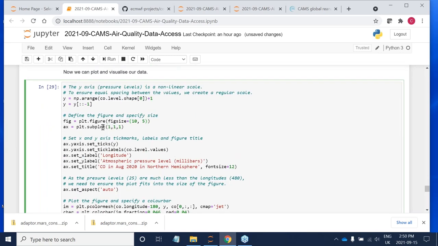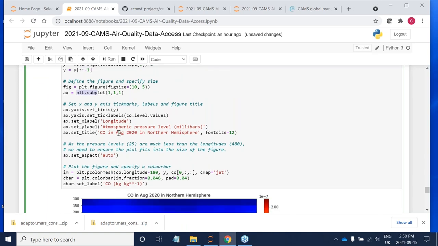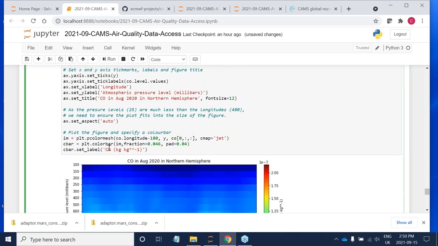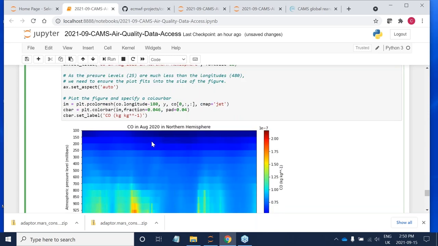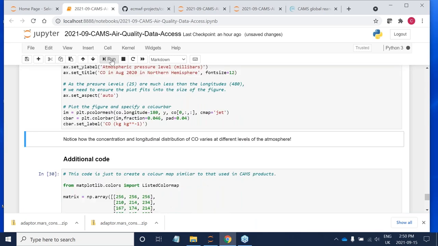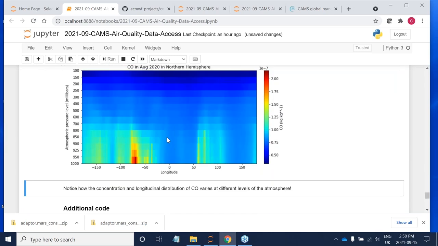This is the code to create the figure. Here we just define the figure. We define the axes. By axes, I mean the area in the figure where the actual plot will be. And then we can set the various tick marks and the labels and the title and also the color bar. So if you run this, here we have the figure.